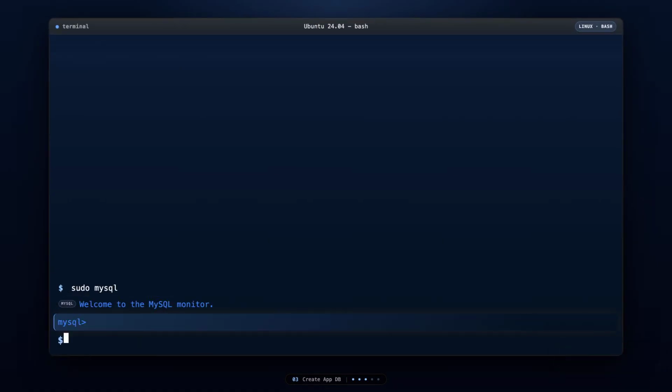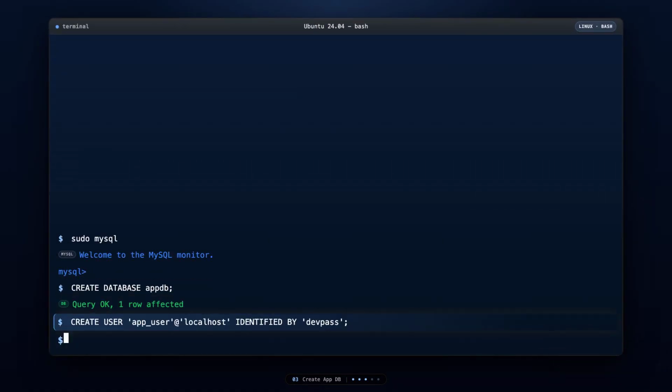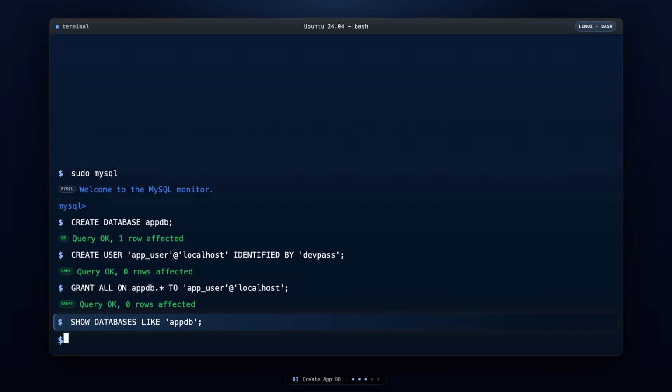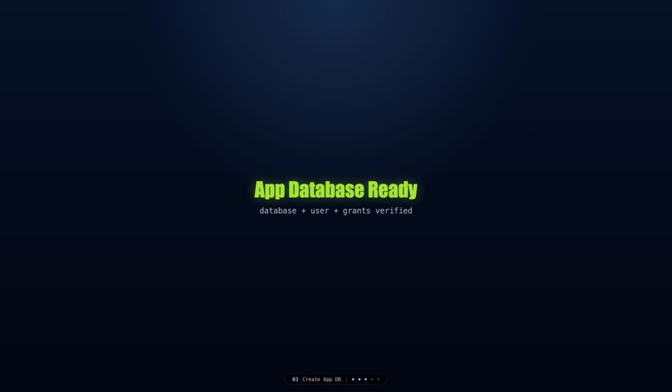Now create something an app can use. Create the app database, create a local app user with a password, grant privileges only on that database, and show the database exists. This is safer than using root from your application.